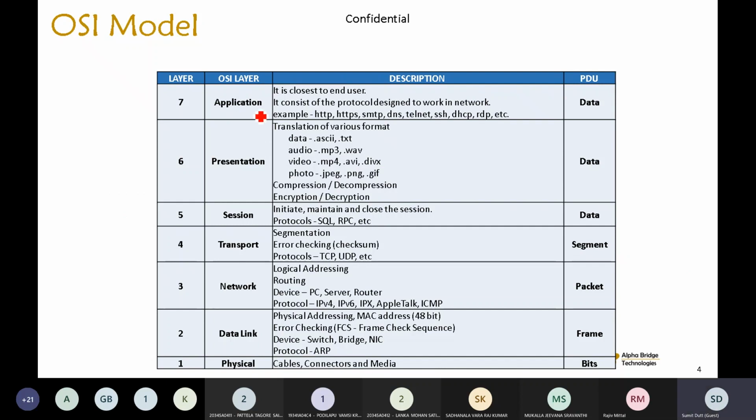The application layer is close to the end user, and it consists of the protocols that work in the network, like these examples. It will create the data. That data goes to the presentation layer, where the data will be coded into a data format, and that format will be defined. Then it goes to the session layer, where the session will be created, initiated, maintained, and closed with the help of these protocols.